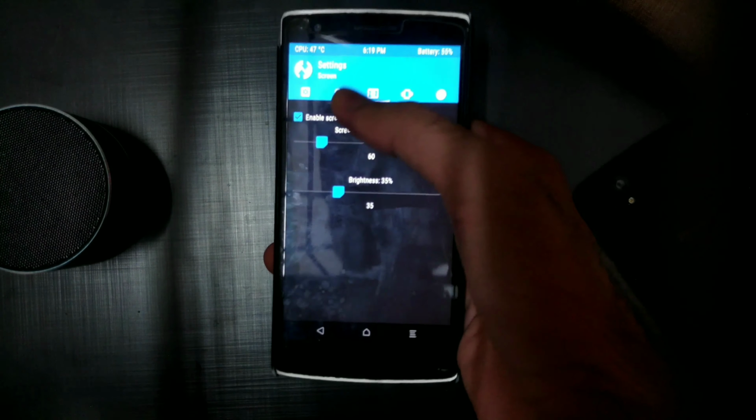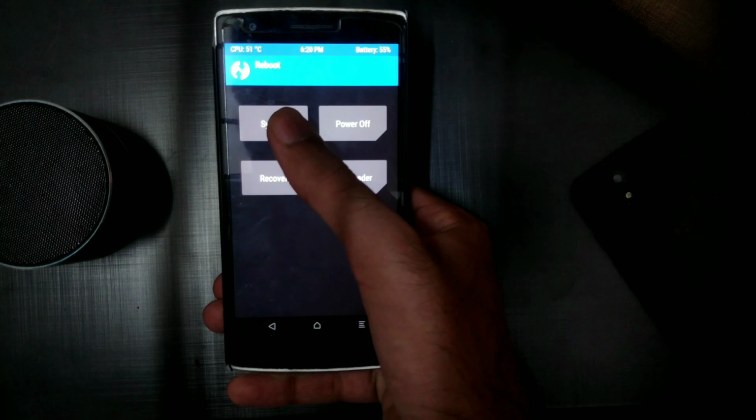The one thing you have to back up is the boot partition, so make sure that boot is selected, and then swipe to backup. There you go, the boot image has now been backed up. Now we will click on home, go to reboot, and then reboot to system.